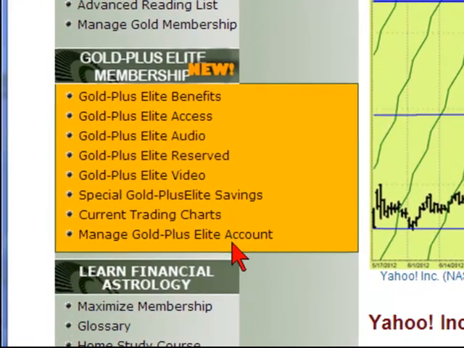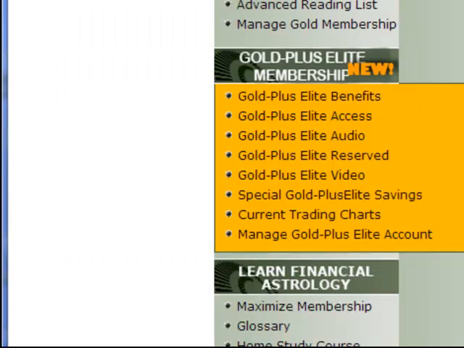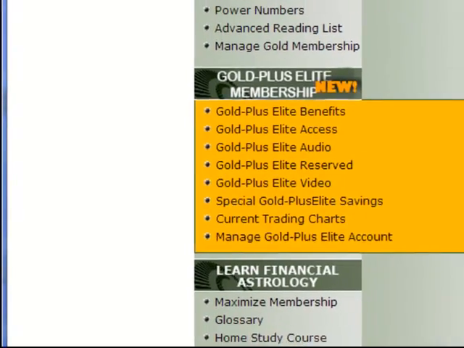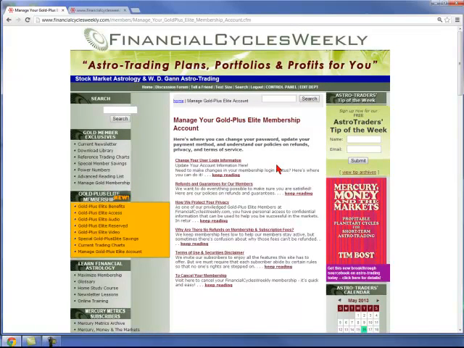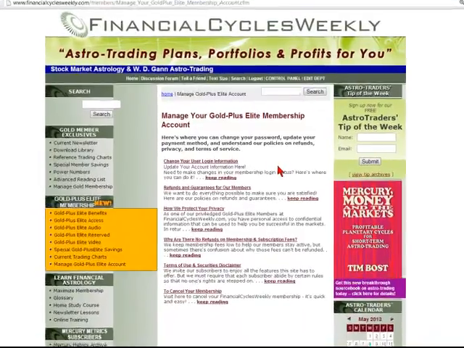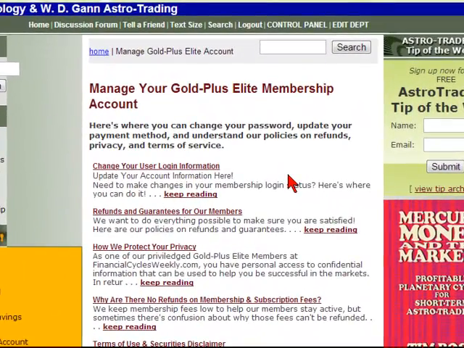The final section over here is how to manage your Gold Plus Elite membership account. This is an important area because we get a lot of questions about how do I make changes in my account. I've changed my email address, or I need to get a different password, or I want to change the status of my account, or how do I renew my membership. All of these are factors here that you'll find links to in this area of the Gold Plus Elite membership section.